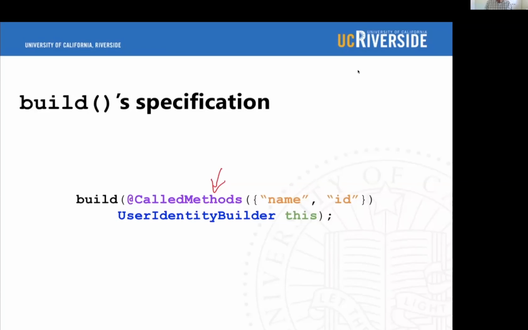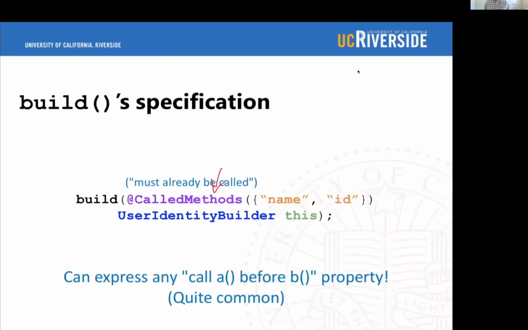And I want to note here that I've been talking a lot about object construction and builder patterns. So sorry, what this called methods annotation means is that these methods must have already been called, as I noted. But really, this can express any kind of pattern of the form always call A before B, which I think we've seen a lot in many scenarios. And so this checker is actually quite general, and we're continuing to explore what other interesting properties we can check with this technique.